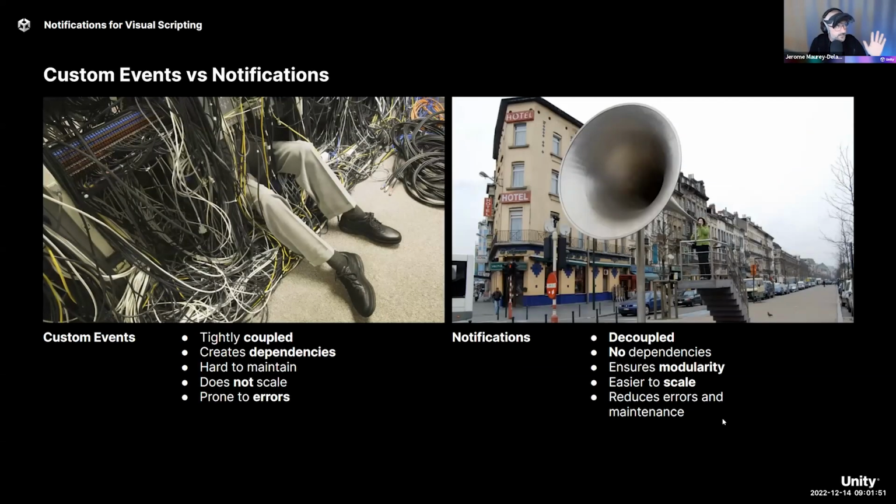So again, custom events are messy. They're very tightly coupled. It's basically picking up the phone and calling someone. You have to know who you're going to call, and you have to have the number. Whereas with notifications, you just send an instruction into the wild, and whoever is interested picks it up. It's kind of like Twitter or Mastodon, where you notify your followers of something without having to tell each individual one what's happening. So it's easier to scale and reduces a lot of the errors.